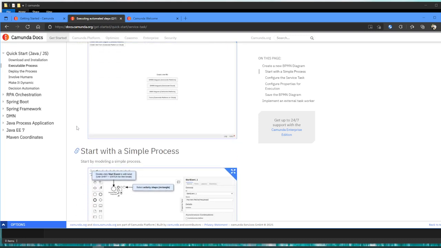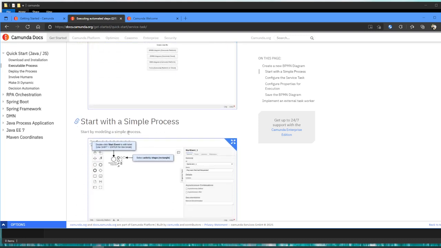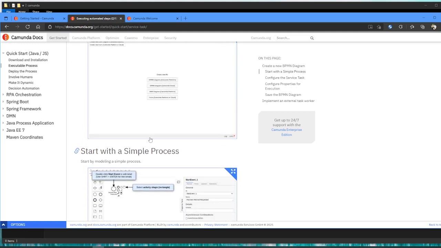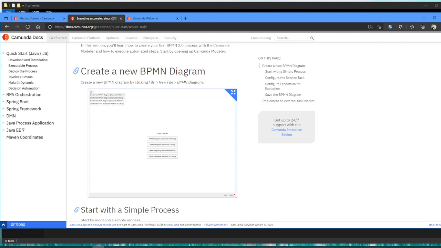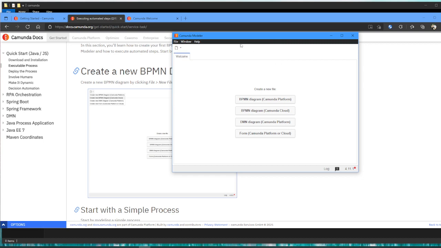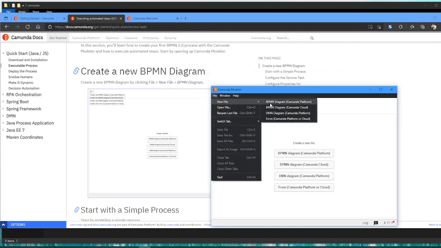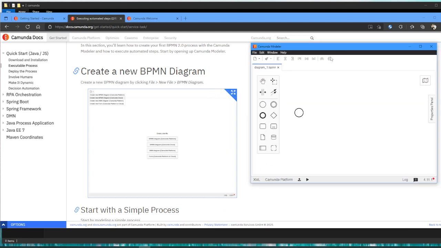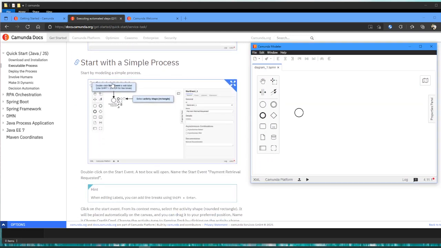So let's see, steps: start by modeling a simple process, okay? And it says new file, BPMN diagram. So we're gonna go File, New File, BPMN Diagram. And I'm gonna be picking the first one, the platform, because I'm not using the cloud version. Okay, so we got that.